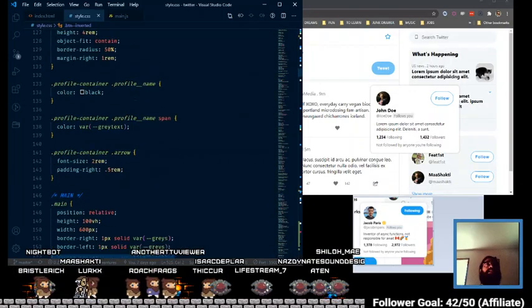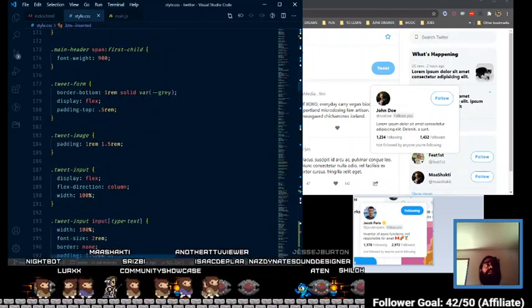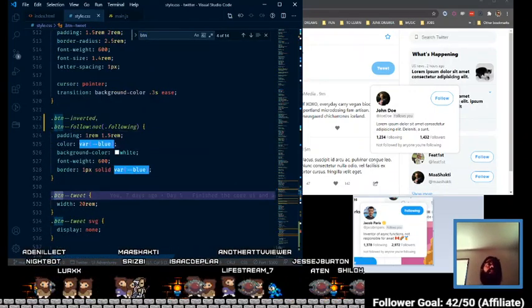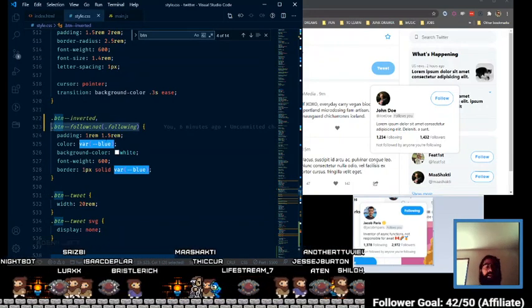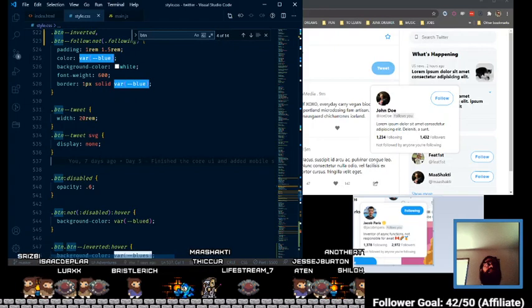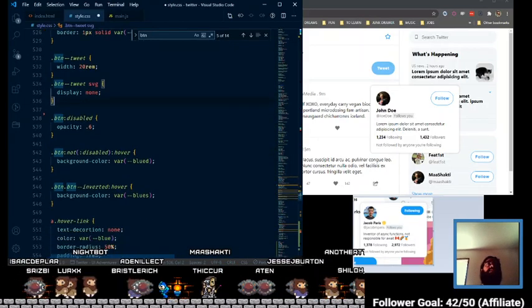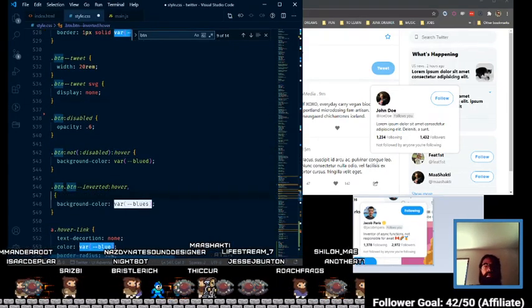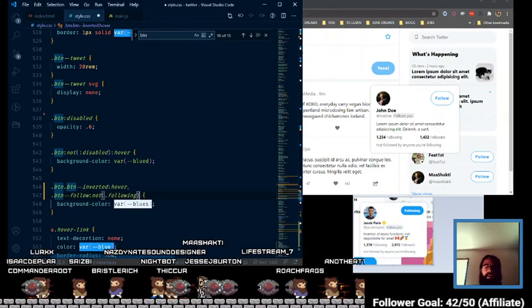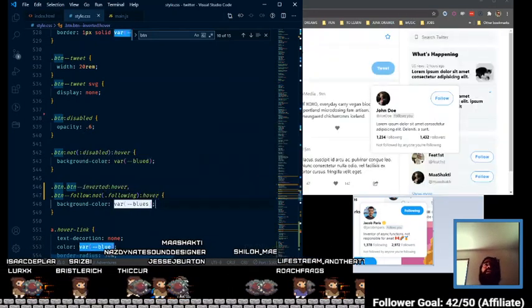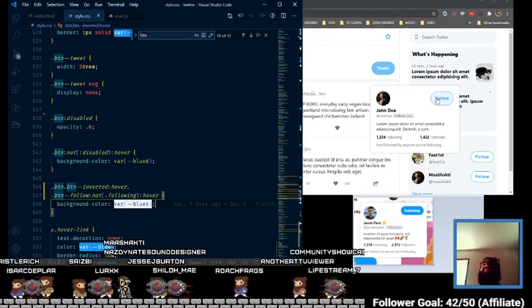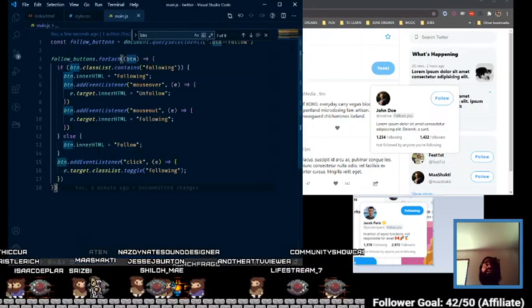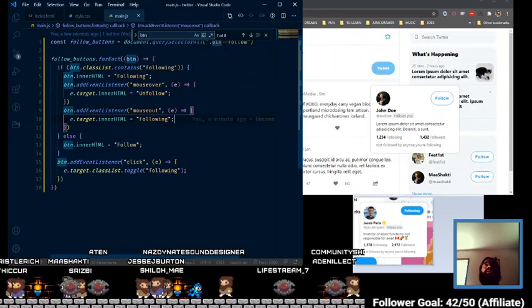So we do have our button inverted and then our not following, and so I think, do we have a button inverted hover? Inverted hover, so we have to do the same for the not following hover, and there we go, so that gives us that subtle blue background instead of the dark blue. And so let's take a look now at what's happening here.